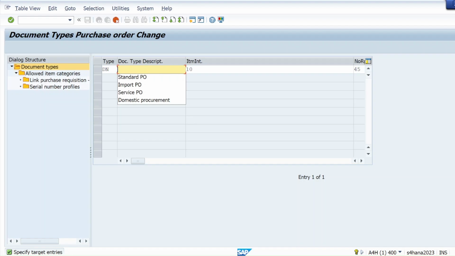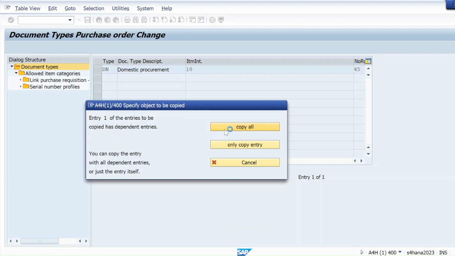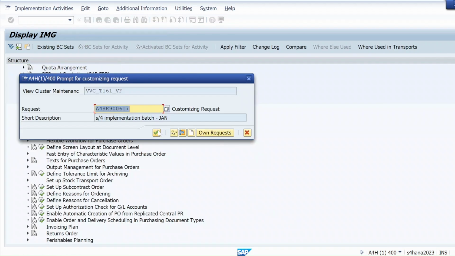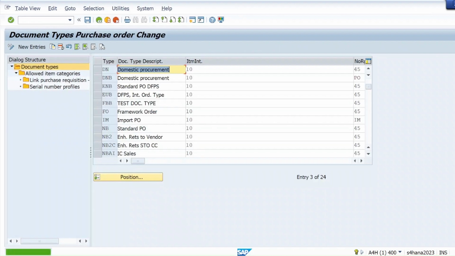Here I will also change the description. Let me take domestic procurement only. Hit enter, copy all, hit enter and save it. Just save it. But one mistake we have made, and we can fix it in the third step.